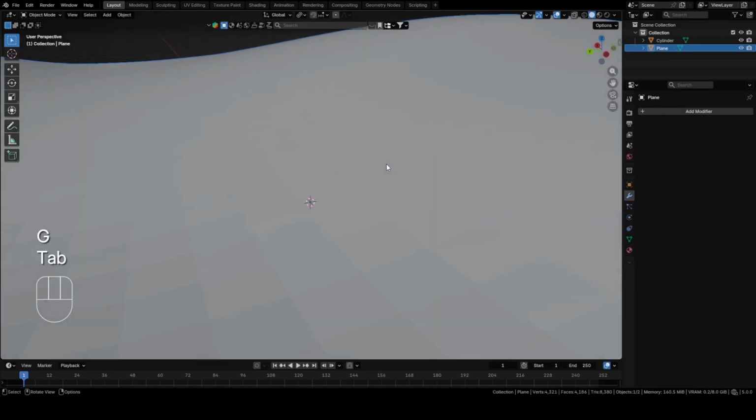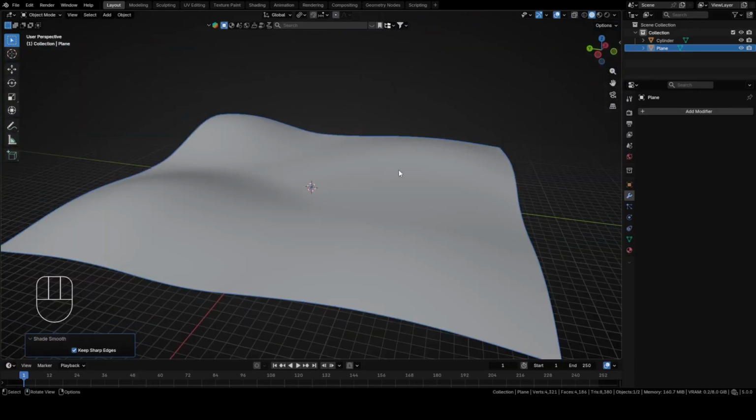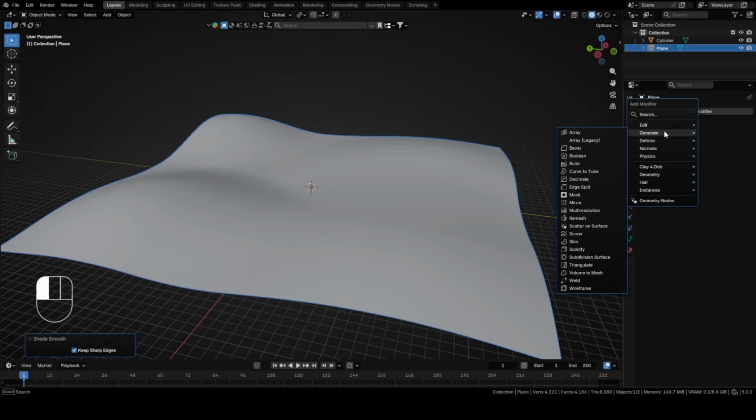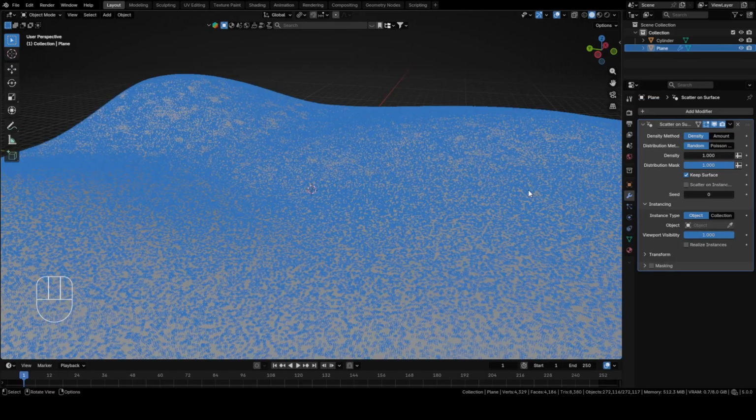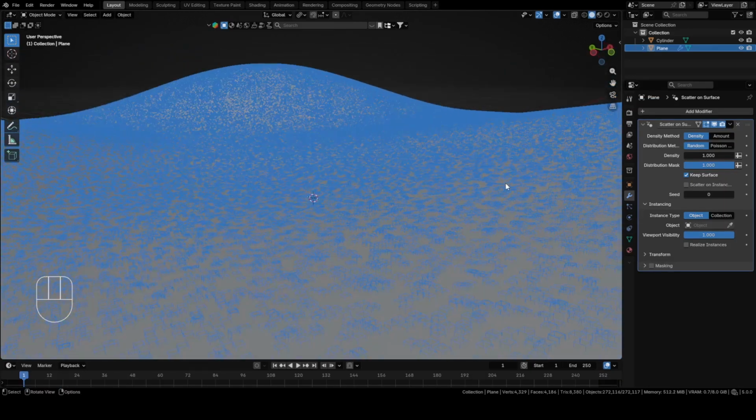Switch to Object Mode with Tab, click right mouse button and choose Shade Smooth. Go to Modifiers and add the modifier Generate, Scatter on Surface. To scatter our trees, we need to select the tree we made, or any other model you want, as our object that will be scattered. To do that, we need to select our object in instancing. In this case, it is called cylinder because I forgot to rename it.